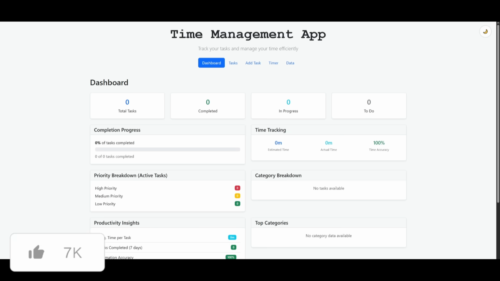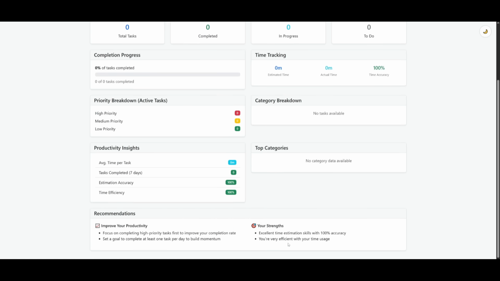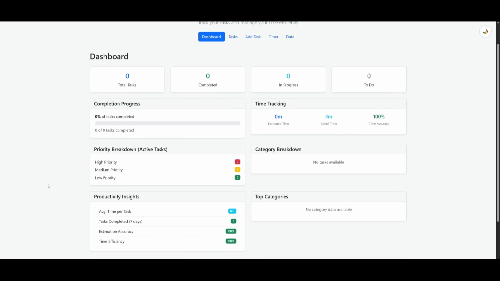And there we go. We have our time management app where we can track our tasks as well as manage our time efficiently. You can see that it did a pretty fast job in creating this app that has actually a lot of features. It talks about recommendations as to how you can improve your time management skills, the productivity insights. It gives you a score on all of these different metrics like the average times per week, tasks completed, estimation accuracy, etc.